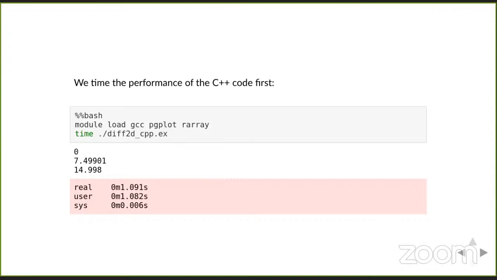So the C++, make sure you do a make clean before you do anything else. So when you change the modules, you have to do a make clean to make sure that everything that you had from the old modules is gone. Yeah, make sure the make clean is very important. Okay, so the C++ code takes about 1 second to run. It took about 2 seconds to compile.